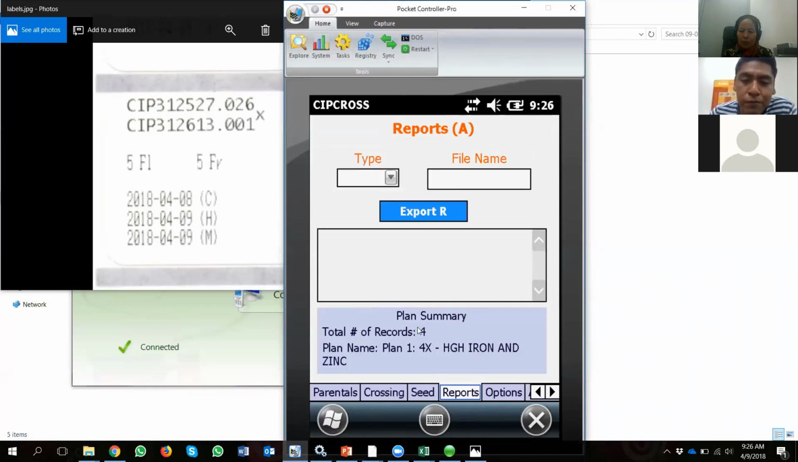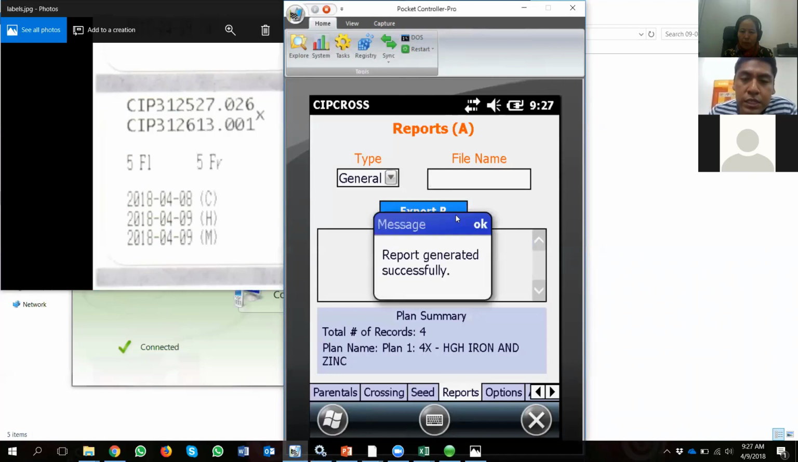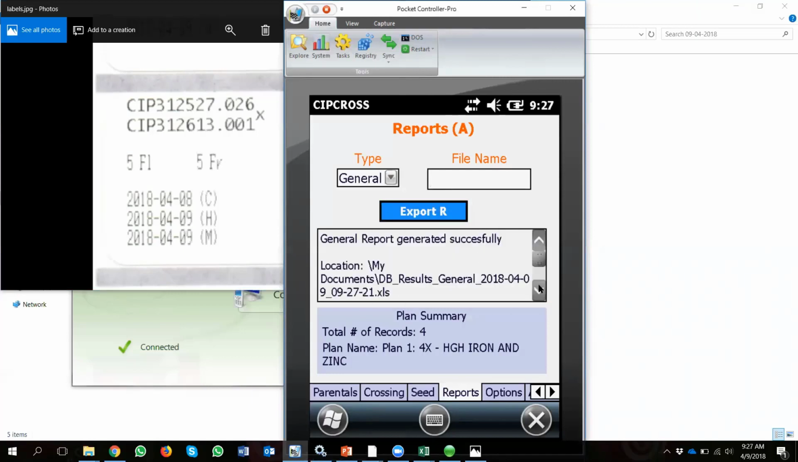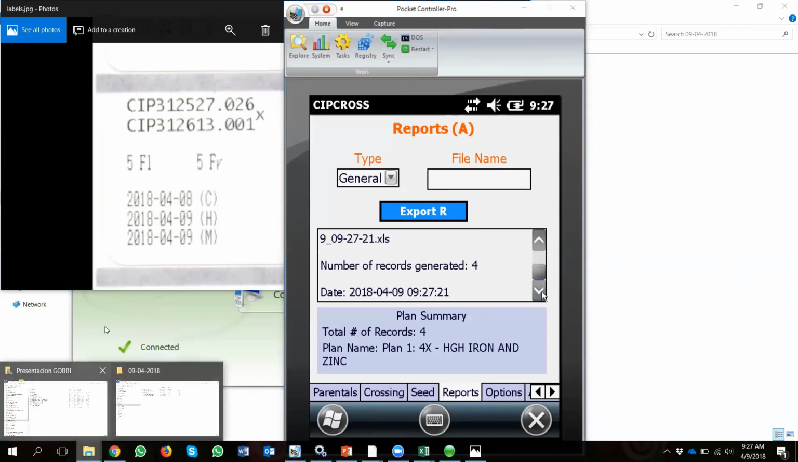In this case, we just have 4 records because this is just an example, but in a real campaign, it can be more than 1,000 records. The technician can give the report a name. If no name is given, one by default will be given. And we generate this report. We have some general information like where this is stored in the Pocket PC, the number of records, and the date it was generated. Let me show you how this one looks like.